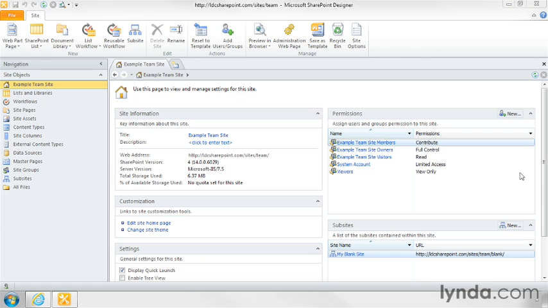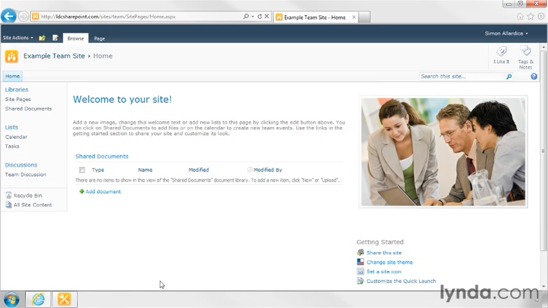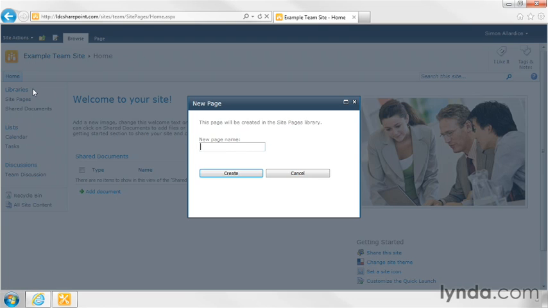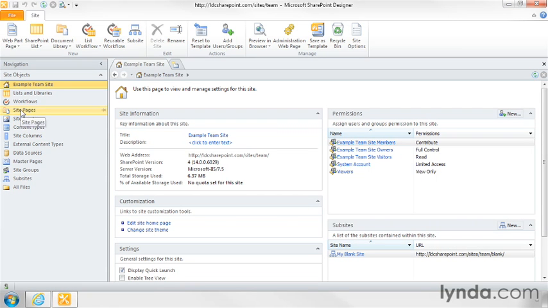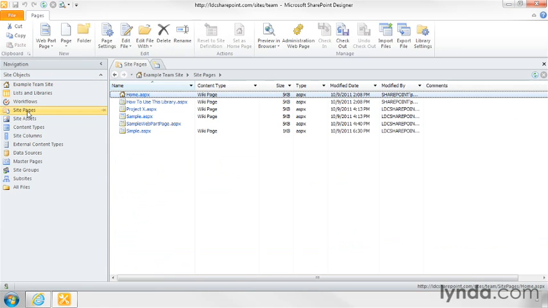See, here's the thing. We know that using the browser, if I create a new page on this team site, it's going to tell me that it will be created in the Site Pages library. That's the default location for new pages in most SharePoint 2010 sites, at least the ones that don't have publishing enabled. And if I'm in SharePoint Designer, I can see that I have this shortcut to that library. Site Pages shows up as part of my navigation.